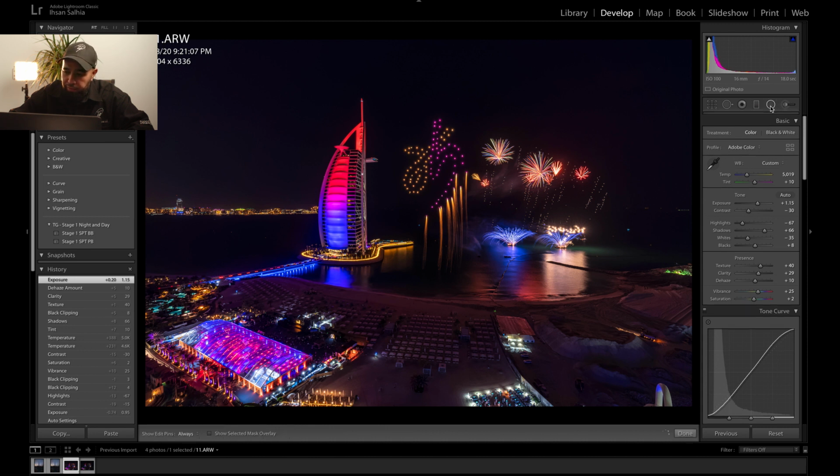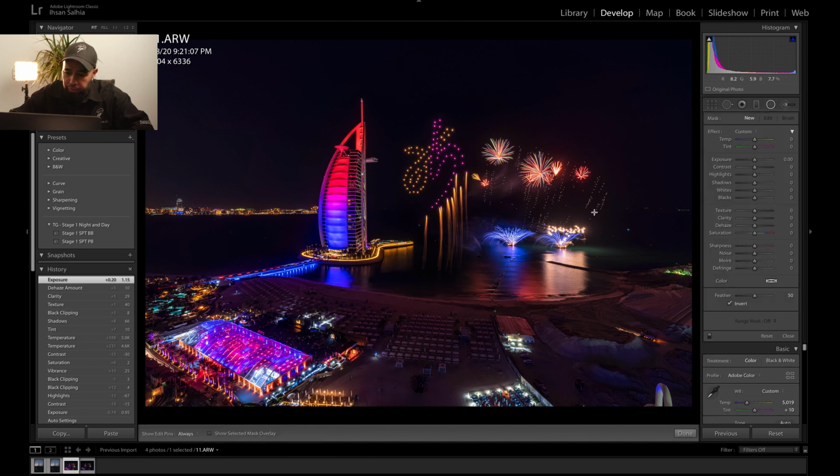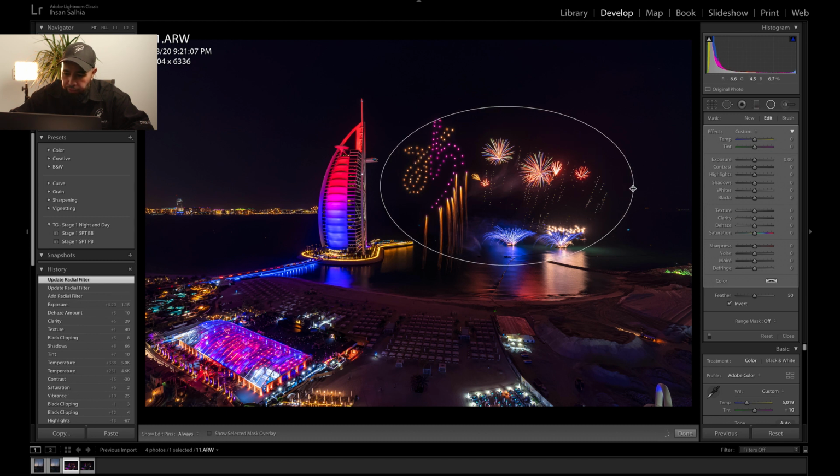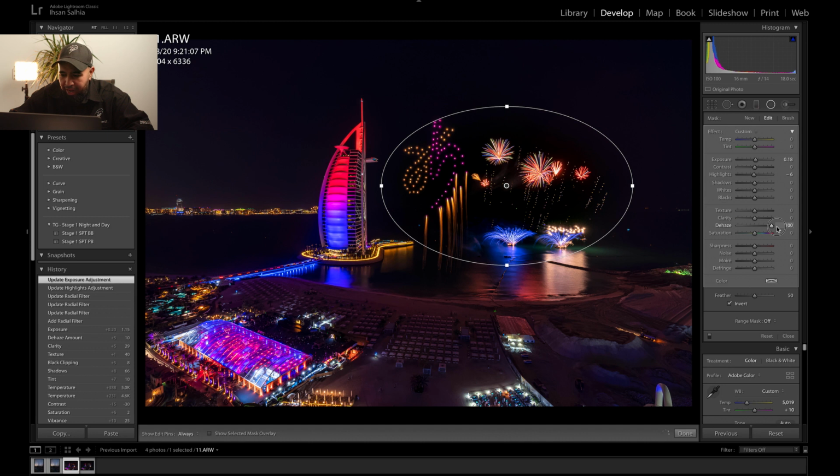So, top right side right here, click on my radial filter, and I want to drop a mask or a filter right over my fireworks. All right, so I want to drop the highlights a little bit, but bring up the exposure. I want to dehaze it a little. See, getting rid of that smoke. You see there's some smoke in between? I'm trying to black that out as much as I can without making the photo look too weird.